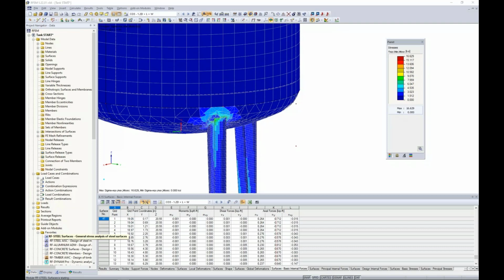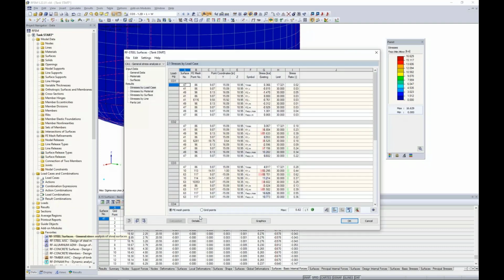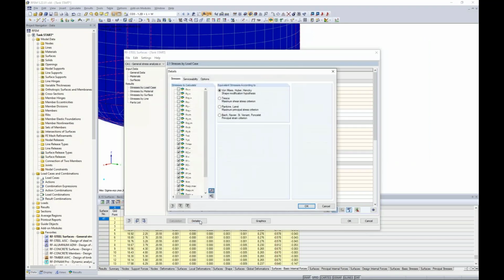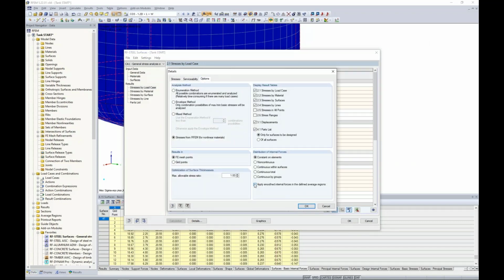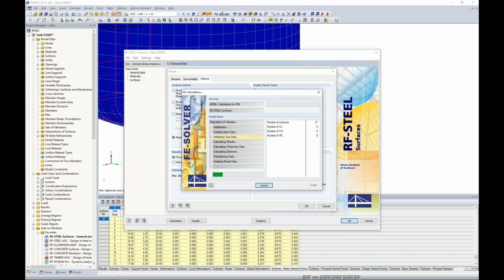Now back under the Data tab and RF steel surfaces, in a very similar manner that we saw previously with the display of internal forces, under the Details tab and under the Options tab, we do need to apply the smoothed internal forces from the defined average regions. Otherwise, they will not be considered. So we just take that extra step within the add-on module to, yes, please consider them with the design. The program will cycle through the quick analysis again, and we will be presented with our results.